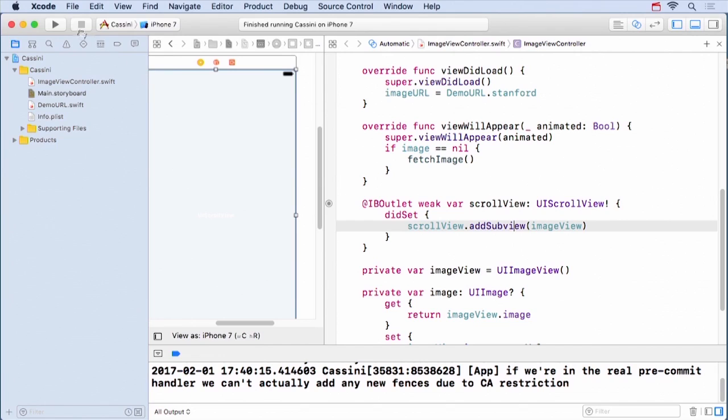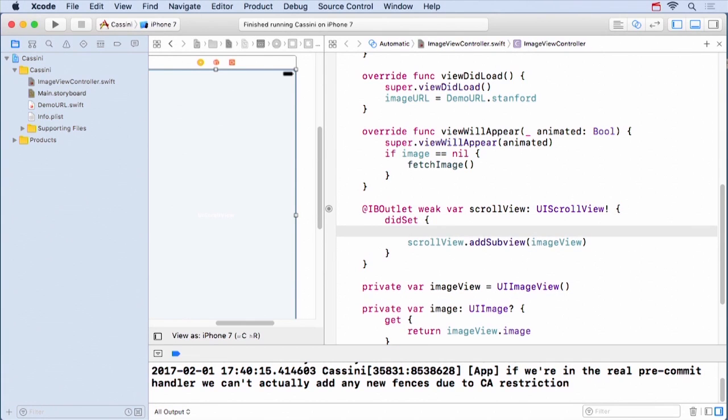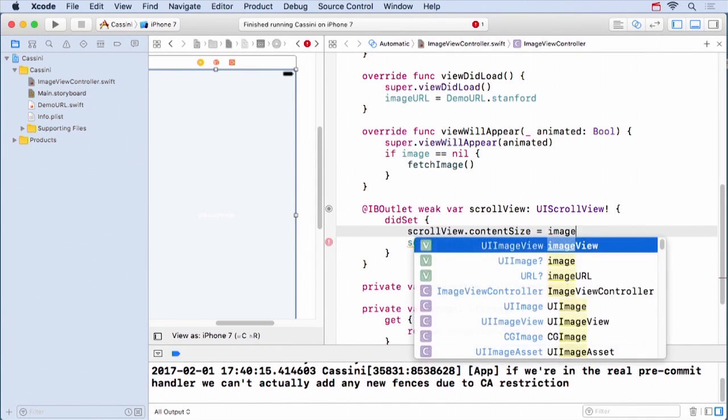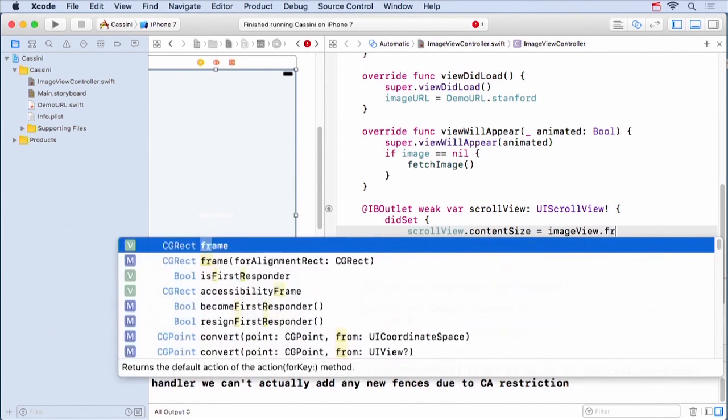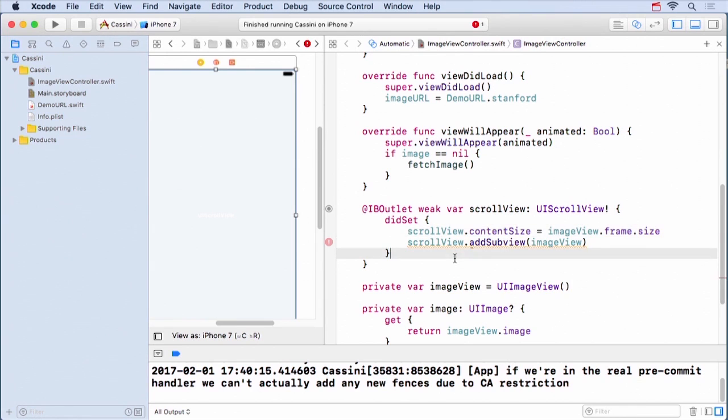So let's do that. Now, where do we want to set our content size? There's actually two times that we want to do it. For sure, when our scroll view is first hooked up here, we're going to want to set our content size. So I'm going to say the content size here equals, and what is our content size going to be equal to? Well, it's our image view's frame size. Okay, we want to enclose our entire image view. So whatever the size of our image view is, that's what we want the content size of our scroll view to be.